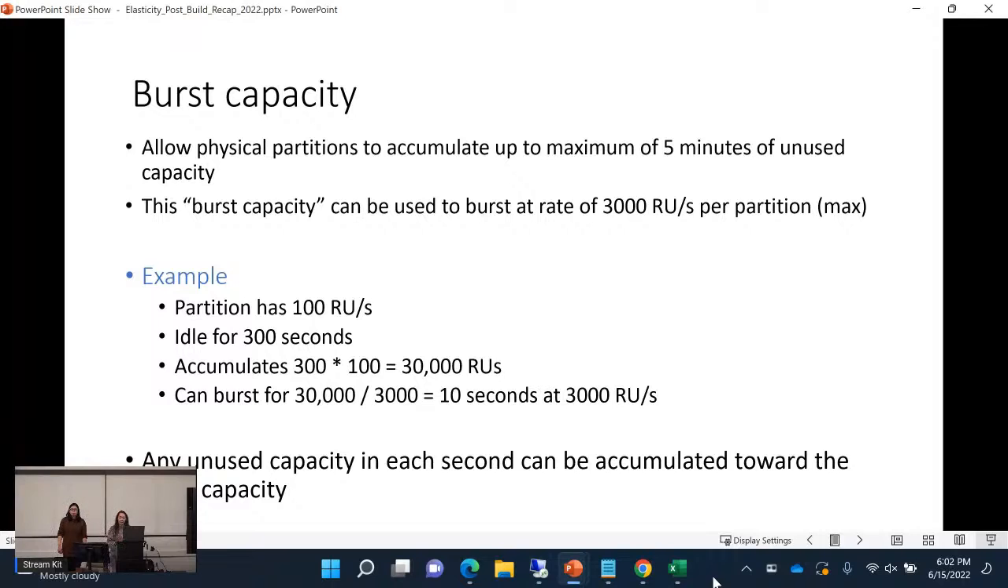So let's take a look at an example. Say we have a partition with 100 RUs, and let's say it's idle for 300 seconds. It will accumulate these 100 RUs for every second. 300 seconds is also 5 minutes, so this is the 5-minute window. That means you'll have up to 30,000 spare RUs. So it can burst to 3,000 RUs for about 10 seconds because of all of this unused capacity. Any unused capacity in each second can be accumulated toward the burst capacity, and this happens on a rolling window. So it's not every 5 minutes and then the next 5 minutes is a new window. It's a rolling window of 5-minute burst capacity.